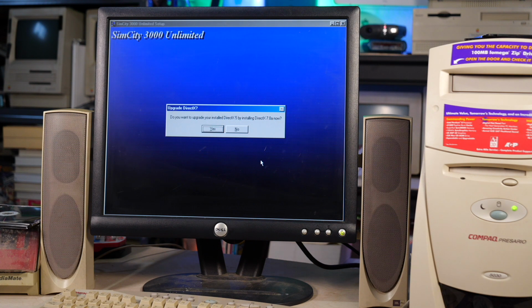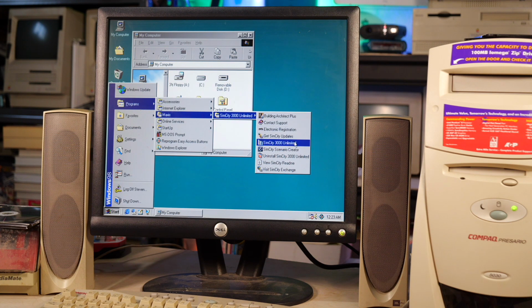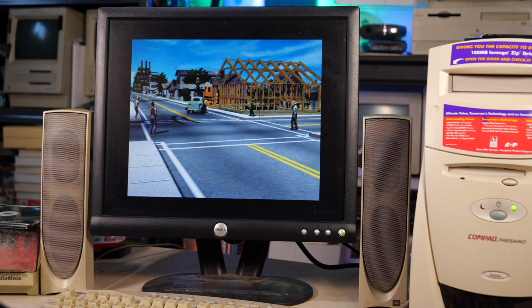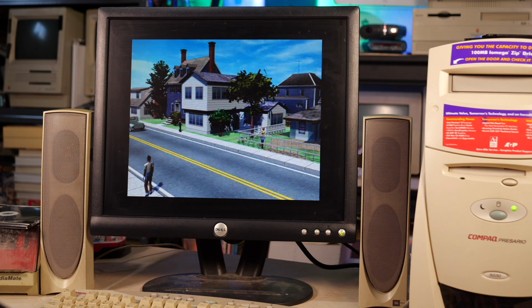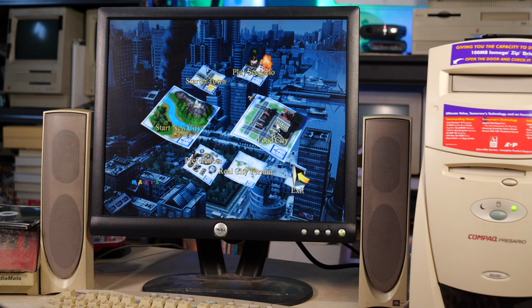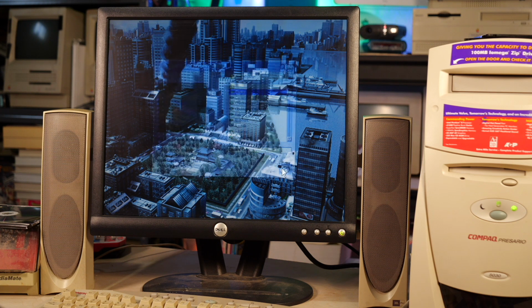Okay, so it looks like we have DirectX 5. So I guess, yeah, let's update that to 7. Alright, let's see if it runs. I don't think I'm really familiar with this version. I'm pretty familiar with the 2000 version, but not really SimCity 3000. Alright, we have a little intro movie here, which played okay. Alright, well, let's do a starter town, I guess. Capital City, yeah!